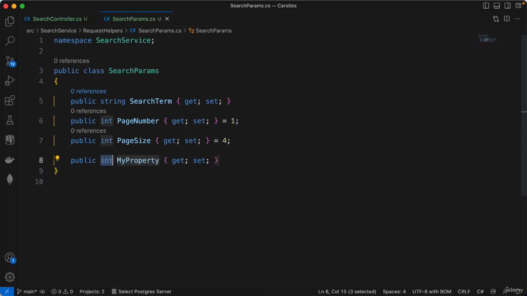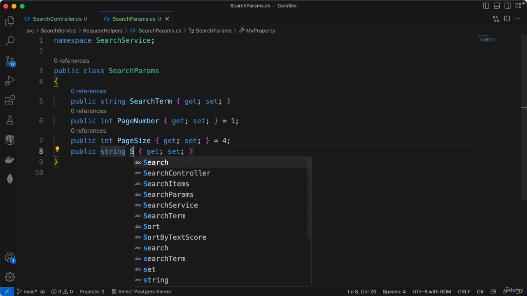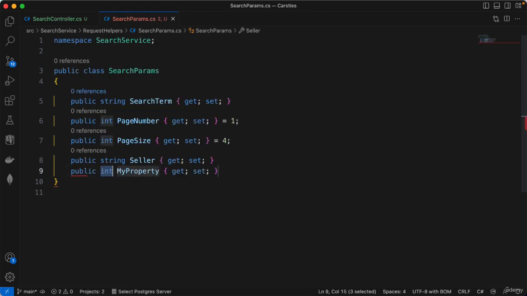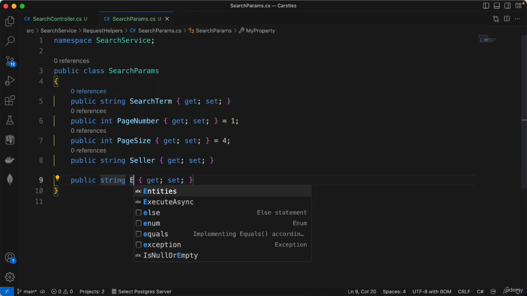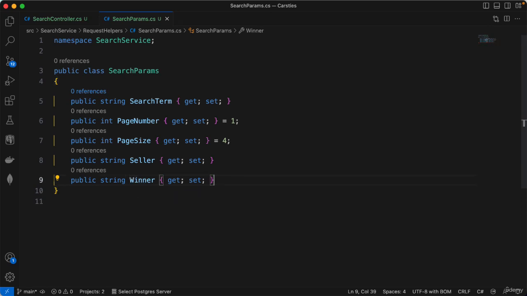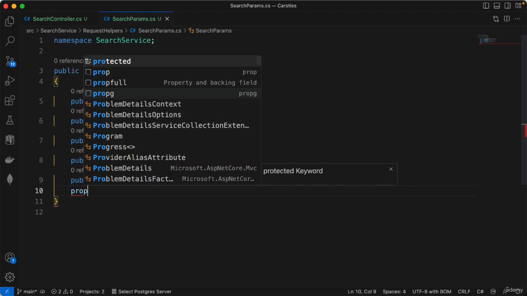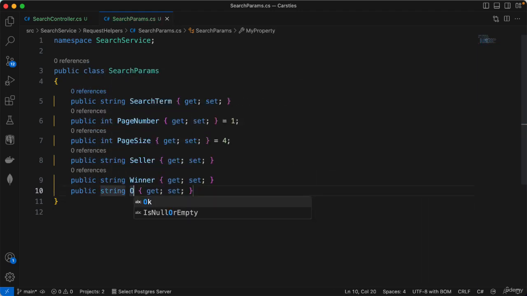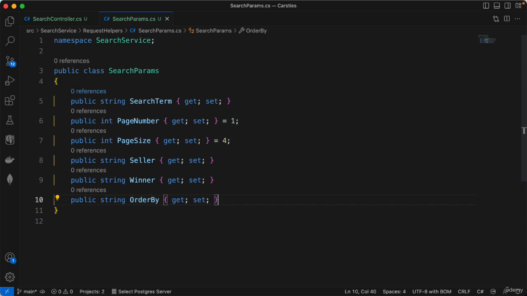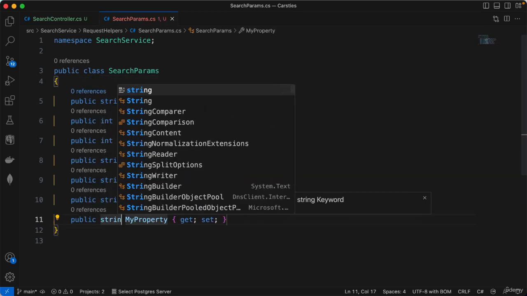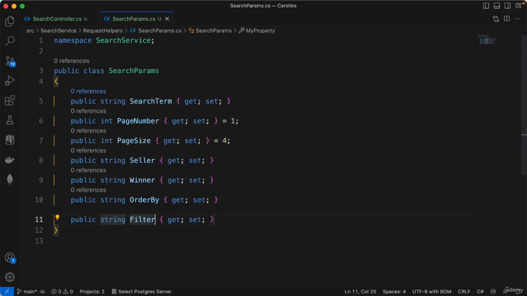And then we'll have a string for the seller and a string for the winner, so that we can get the auctions they're either selling or the auctions that they have won, of course. And we'll have a string for the order by. And finally, we'll have a string for filter by.